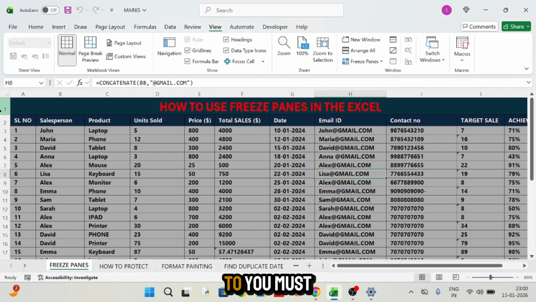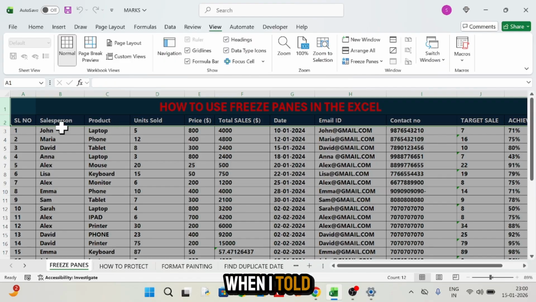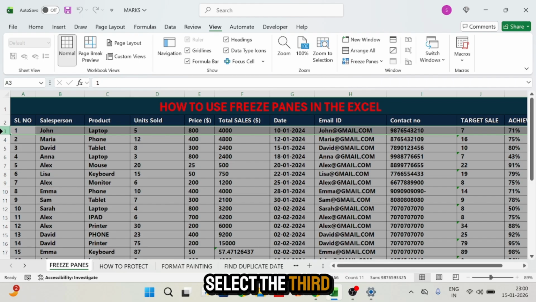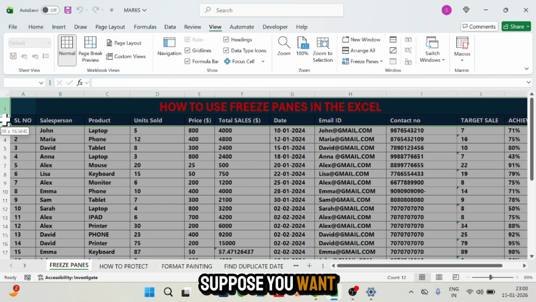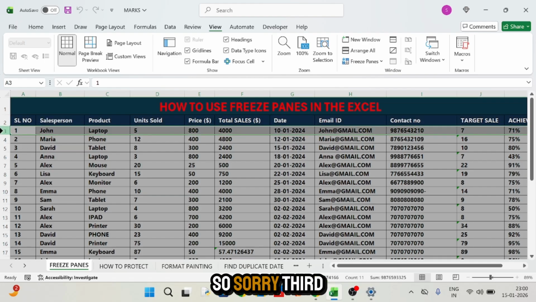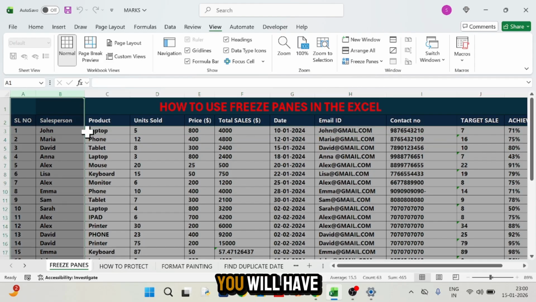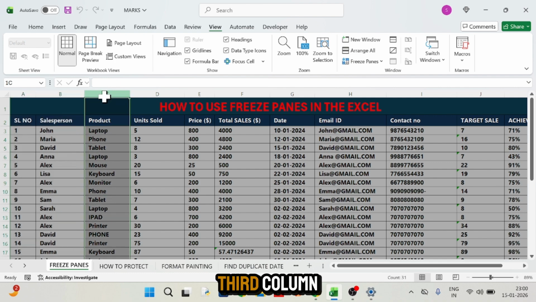You must remember that when I told you that if you want to freeze the first two rows, you have to select the third row. Suppose you want to freeze the first two rows, then you select the third row. In the same way, if you want to freeze the first two columns, you will have to select the third column.